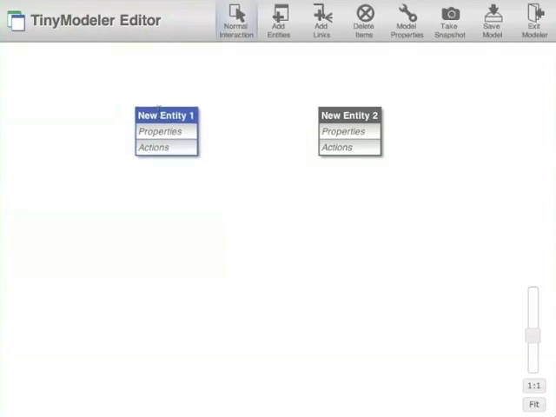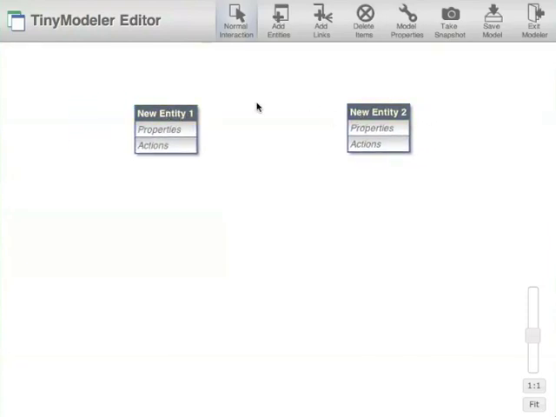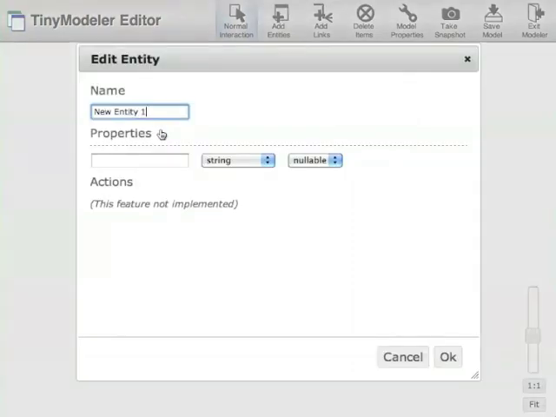By clicking on the title, we can drag them around the screen. And by clicking in the body, we open the entity dialog. Here's where we can set the name and add properties of the entity.